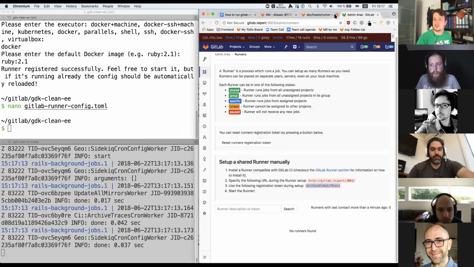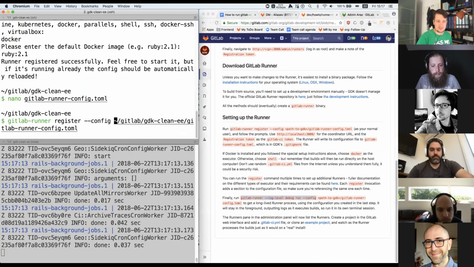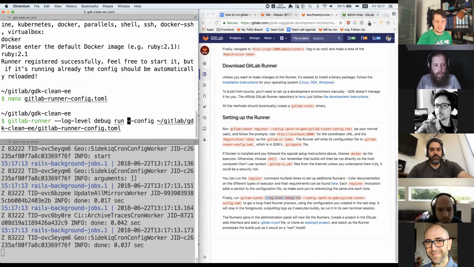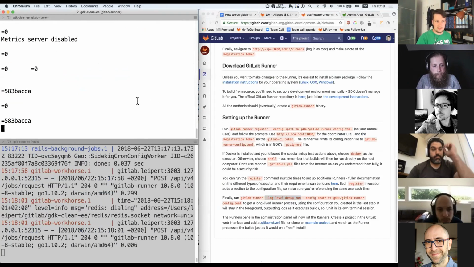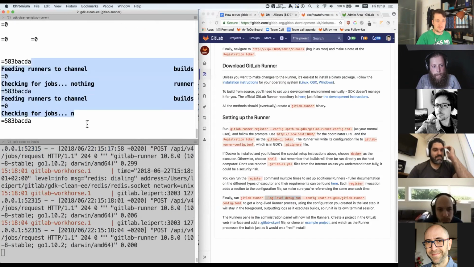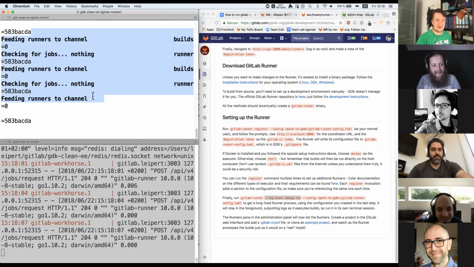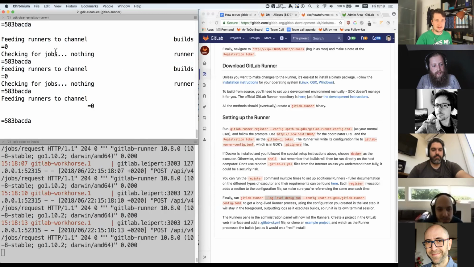And we are going to run the GitLab runner. Actually, just reusing that command and saying we're going to run it in a debug level. Seems like my fonts are a bit off in the presentation mode, but now the runner is running in the foreground. You can see the GDK running, the runner running, everything's fine. It's checking for jobs all the time.